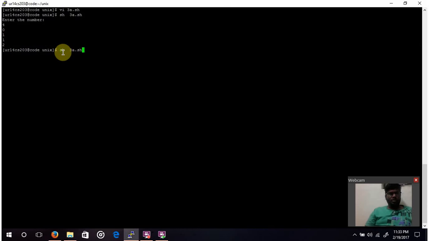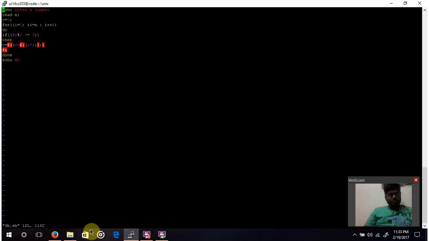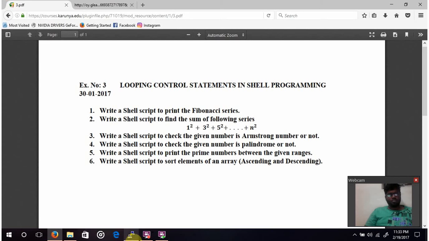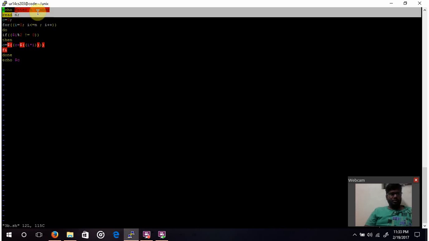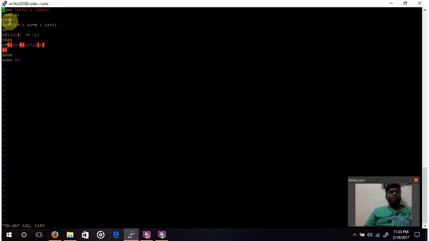So the second program we have here is to find the sum of the following series, that is, 1 square plus 3 square. Here we get the number. Starting, we read the number, then initially we take the sum as 0. We are running it in a loop, and we are checking whether i modulus 2 is not equal to 0, so it's not completely divisible. Then we are giving it into this statement, and finally we are printing that number.